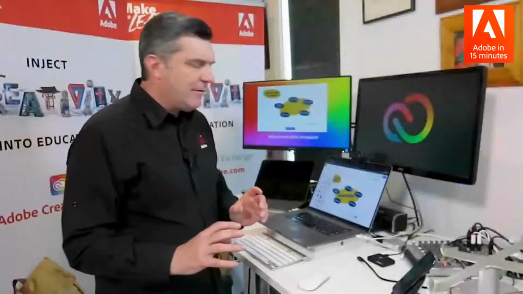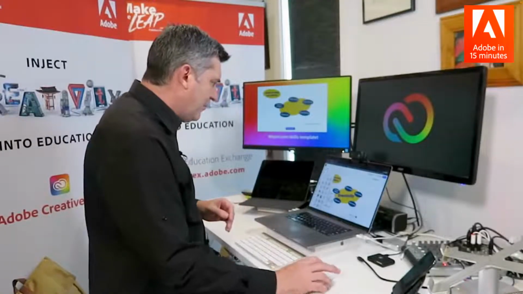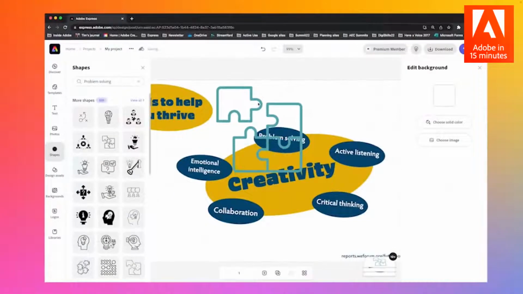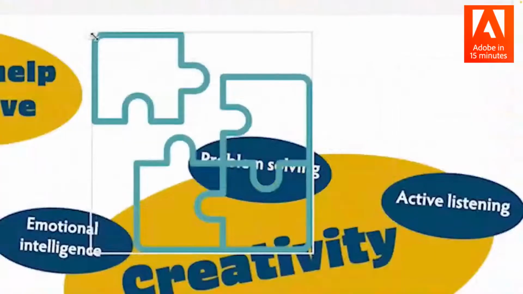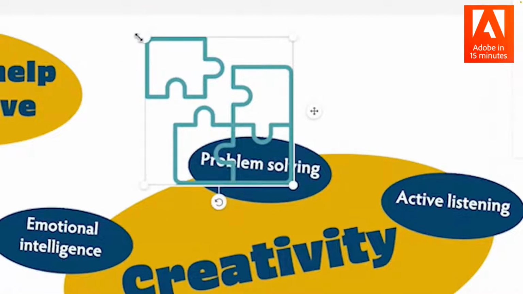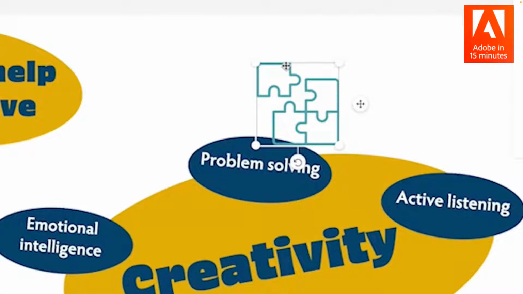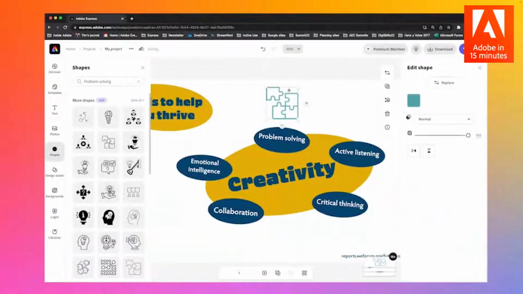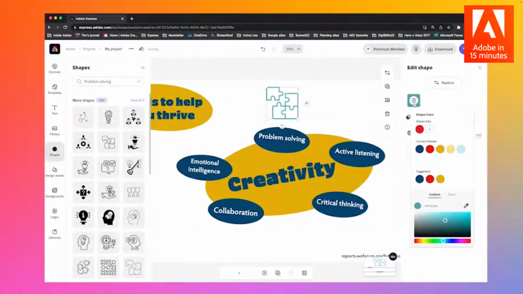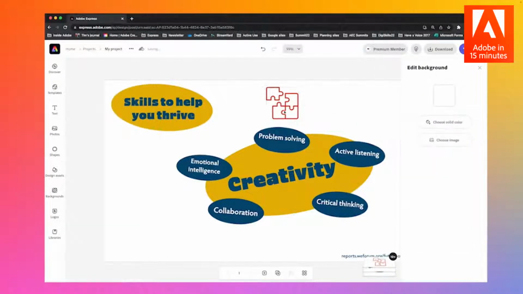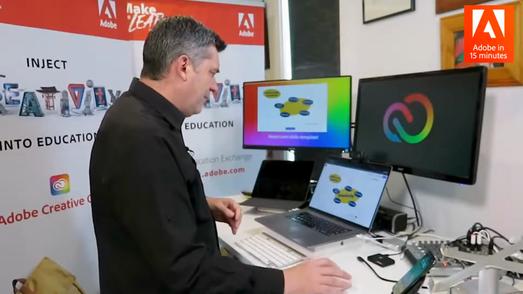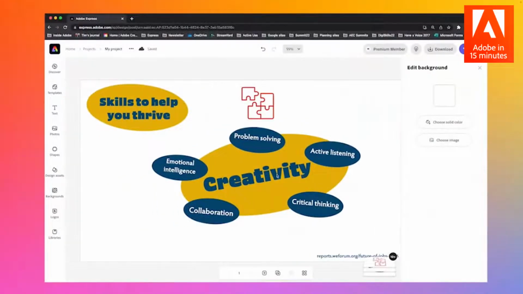Once you've clicked on a shape, just be patient, give it a couple of seconds, and then that shape will enter the artboard or the stage. And when it's there, you can then scale it using the little scaling handles on the corners of the shape, and then just position it where you'd like it to appear. You can also go to the right-hand side and change the color of the shape. You can work with the color scheme that's already existing, or you can change it to a different color. So I'm quite happy with the red there. So that shape represents problem solving. And then I can repeat that process for different shapes, for emotional intelligence, for active listening, and so on.